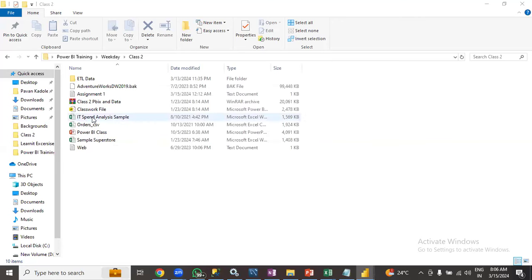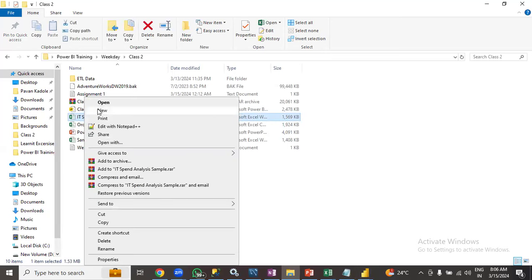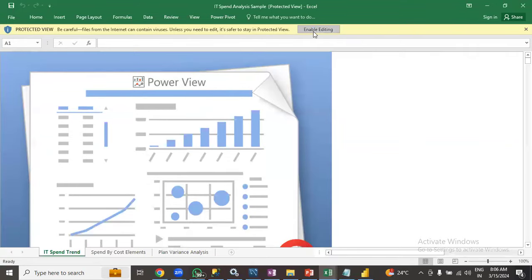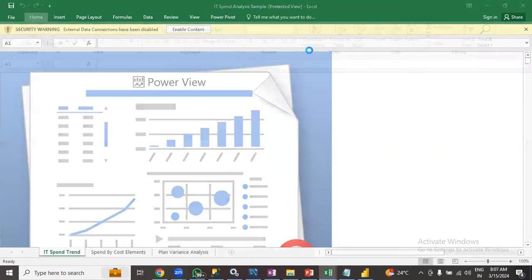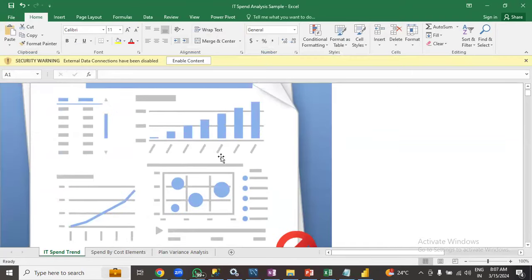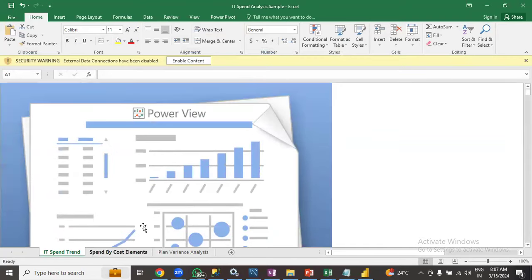Now look, I'll just try to show you how it looks. I have a file called IT spend analysis sample. This file was developed in Excel itself, and they have made visualizations in this. Although the visualizations are not visible here, it says I don't have Power View installed in my system.